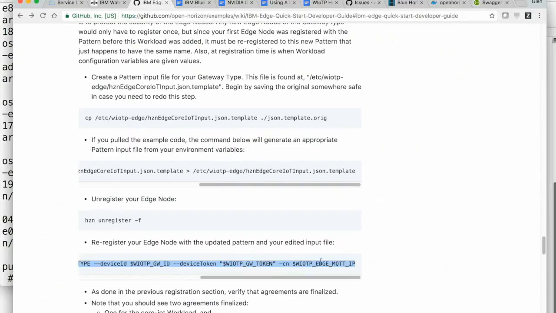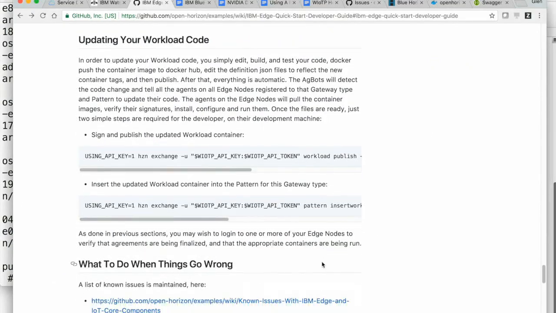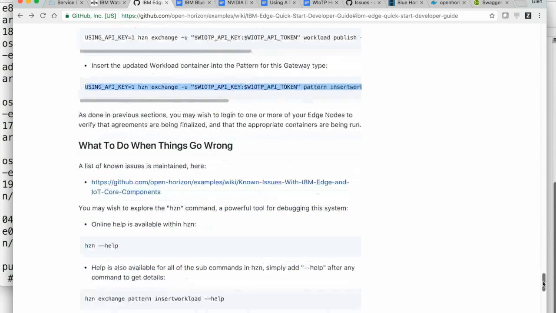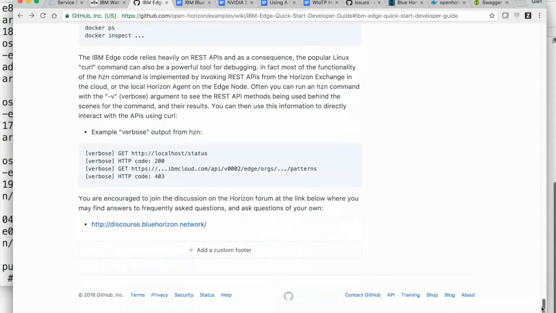So I just wanted to mention a couple of other things. The process for updating your workload code is extremely simple. You just have to publish the new container, sign and publish it with that one command, and then insert it into the pattern. And you don't need to go to the edge node again, because the agbots will notice this difference and they'll push that difference out to all of the edge nodes. So these two commands alone will result in the code being published to millions of devices, if you have millions of devices.